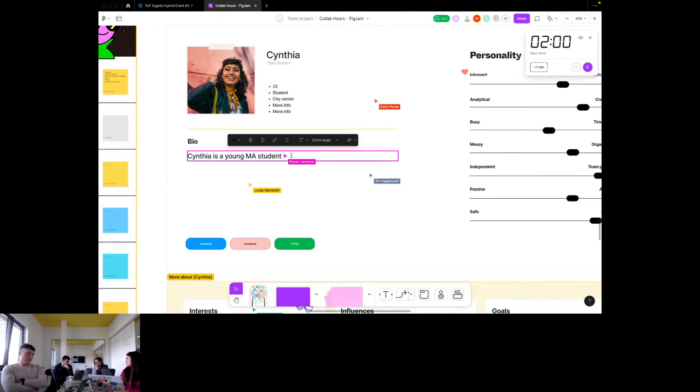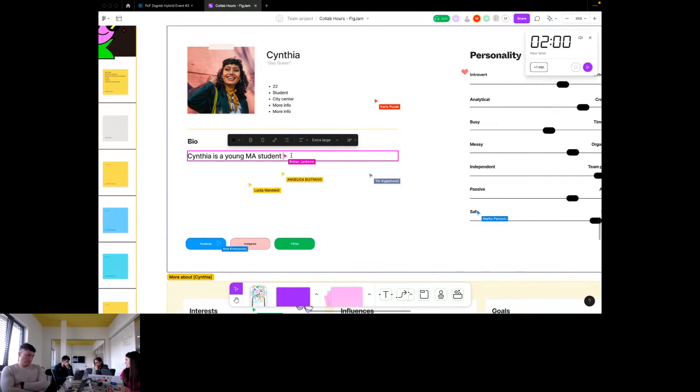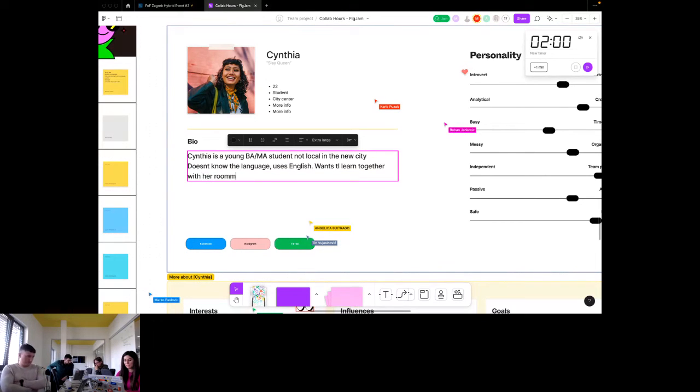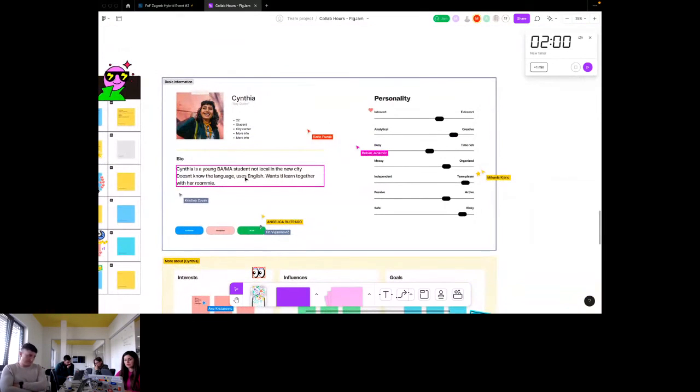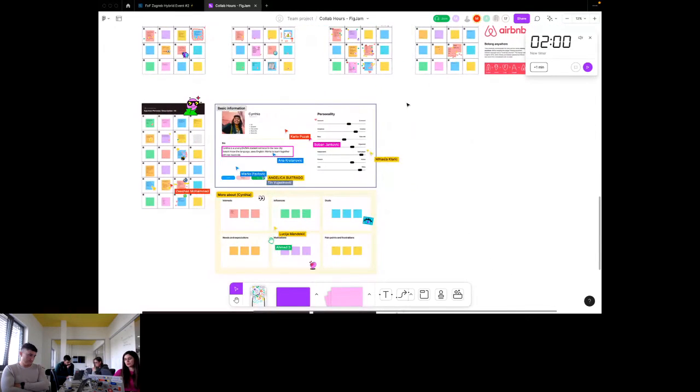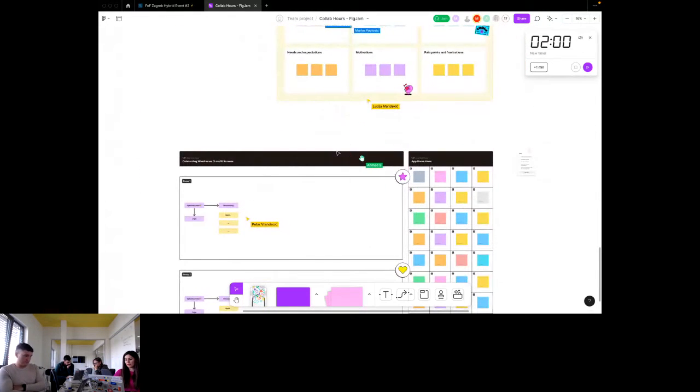So I think that is the time when most people maybe travel after their gap year, after their bachelor's year. So BA or MA would do it. Not local in the new city. Doesn't know the language, uses English, wants to learn to get good early. Okay, this is just a basic description, but we can really write so much more, obviously. So yeah, something to get us warmed up, and I think we're wrapping with the final one.